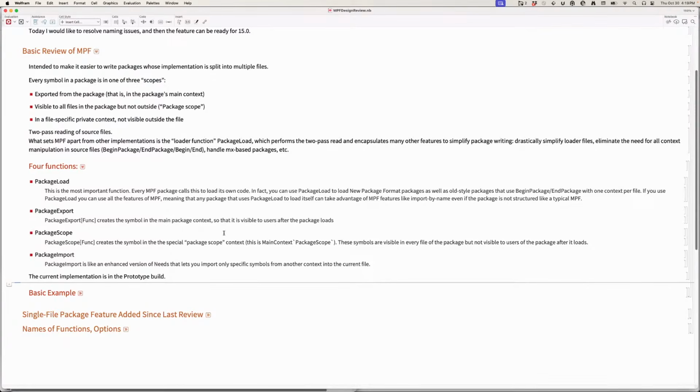And there's package import, which is like an enhanced version of needs. That's not parallel to package export. Can I make a suggestion that might help? Maybe it should be package exported, package scoped. See what I'm saying?